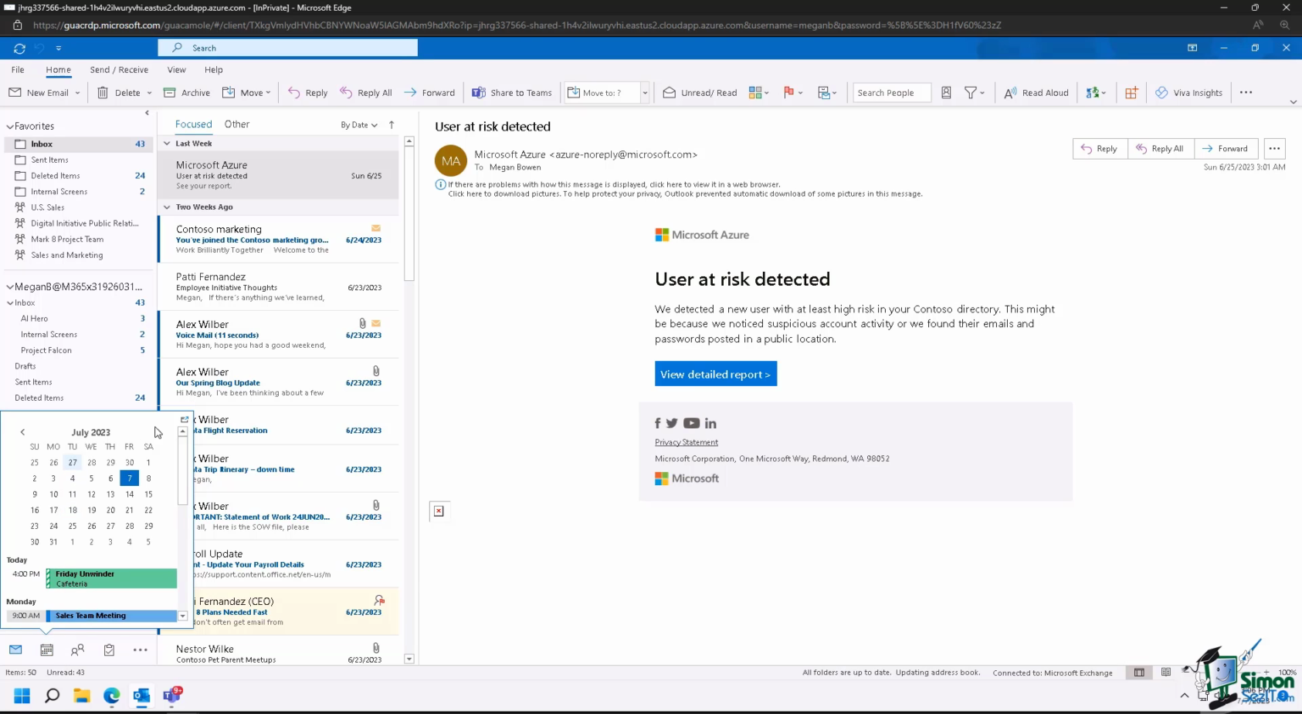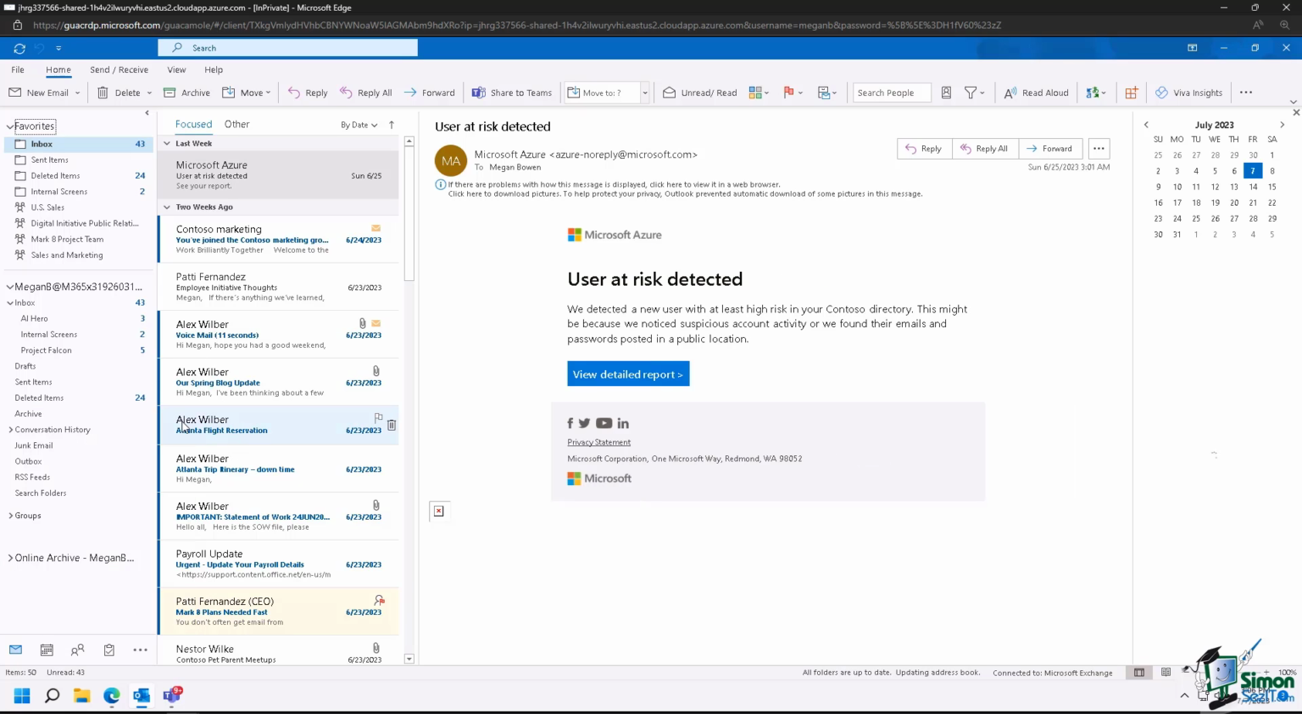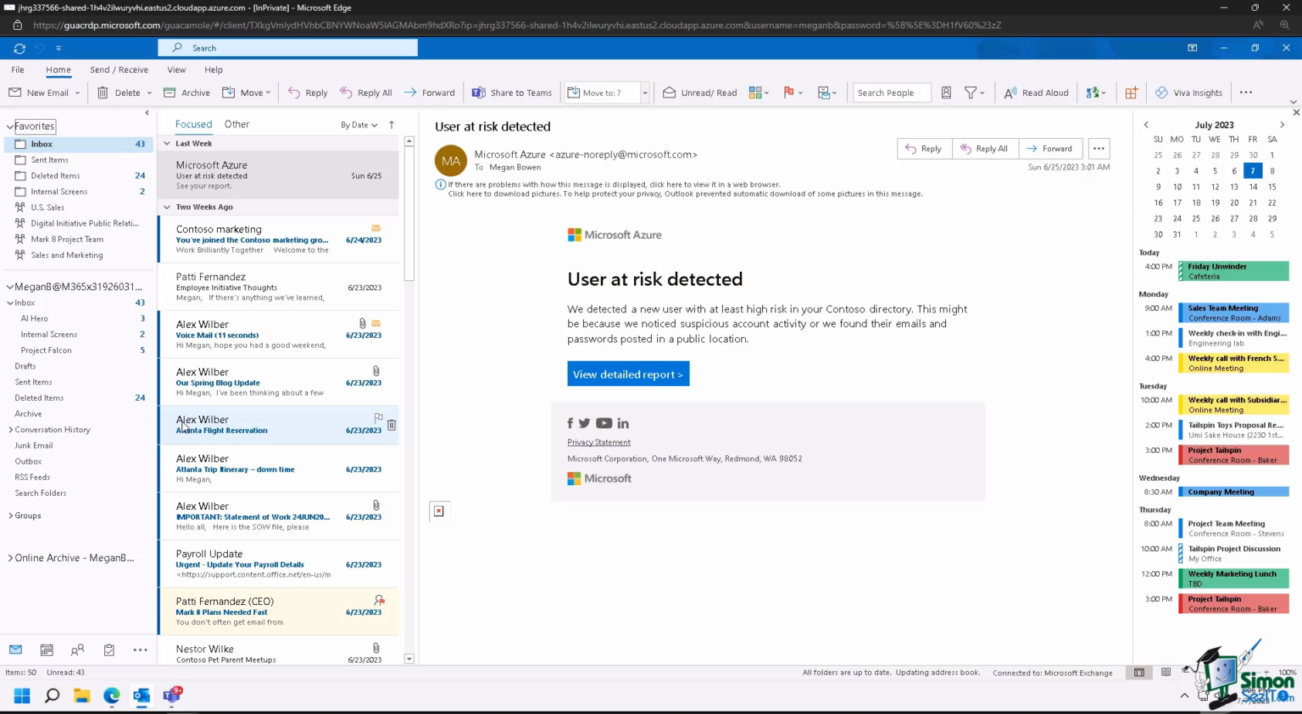To do this, I'm going to come to the top right-hand corner. You'll see a very small rectangle with an arrow pointing up and to the right. When I click on this, it takes my calendar and docks it over on the right-hand side of my screen in what's called the to-do bar. You can also dock the peeks for your people and also for your task list.